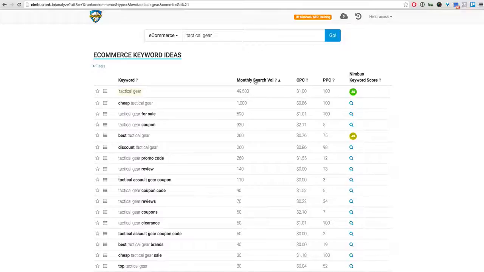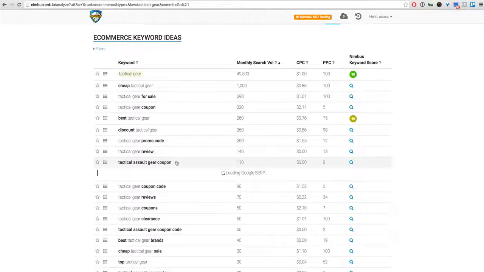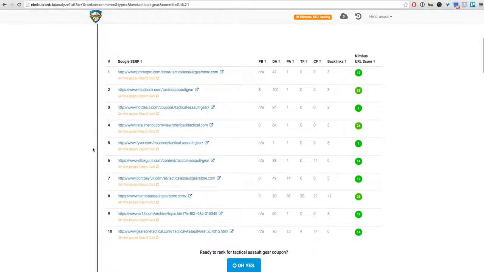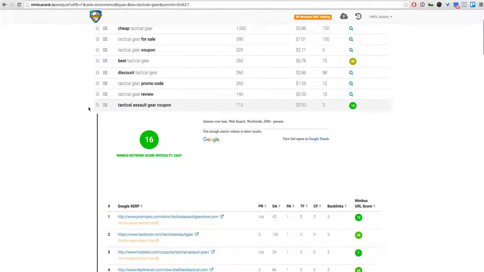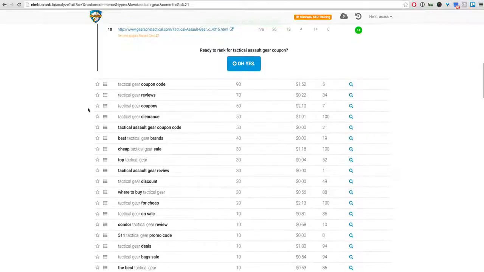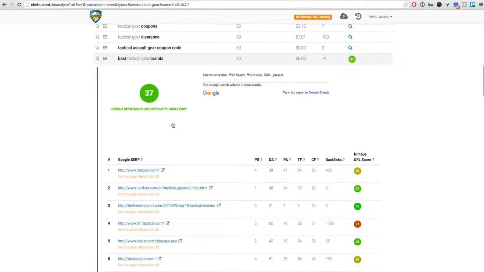You can sort them by different categories. You can sort them by different numbers. And for example, I would go for something related to this, like a tactical assault gear coupon. And this is a fairly easy keyword to rank. It may not have a great buying power, so you can simply go ahead and save it, create a small post on it, and get all that traffic from that as well. The next one up, you can keep, for example, best tactical gear brands. This is an excellent keyword for you to rank for, since it has a lot of that buying power.